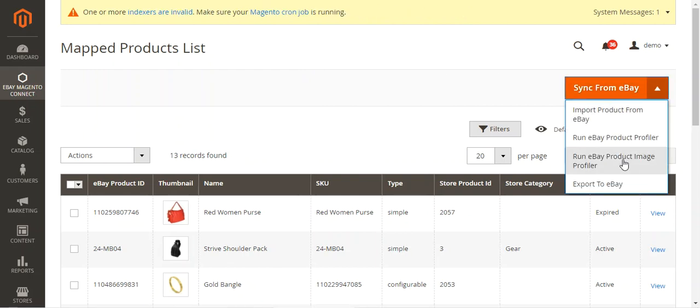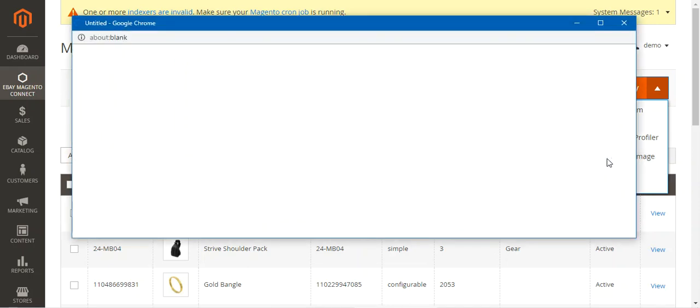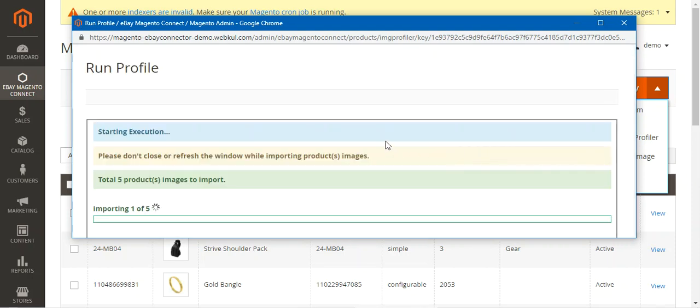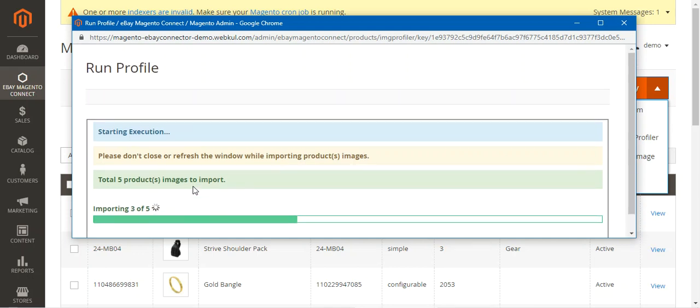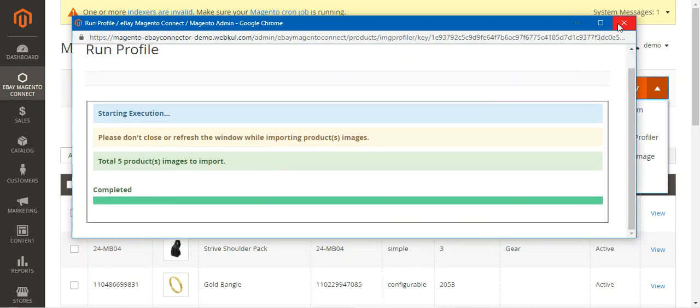Now after that we have the run eBay product image profiler. So basically you have to run this to fetch the images of the products that you have imported from eBay into your Magento 2 store. To do so, you have to tap here on the run eBay profiler, and this would start importing the images of the products that have been imported. So you can see that importing 3 of 5, importing 4 of 5, importing 5 of 5, and the 5 product images have been successfully imported.